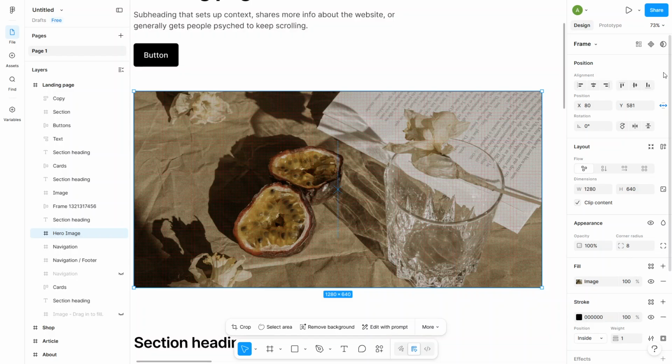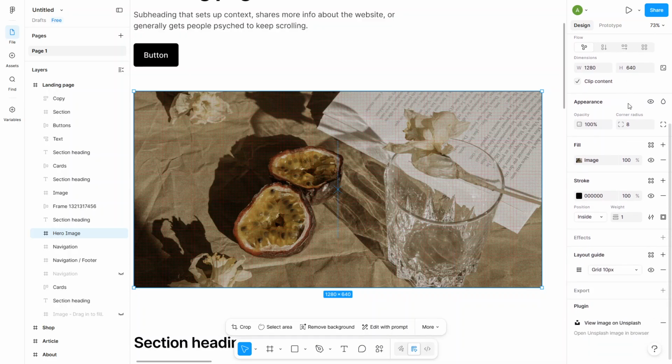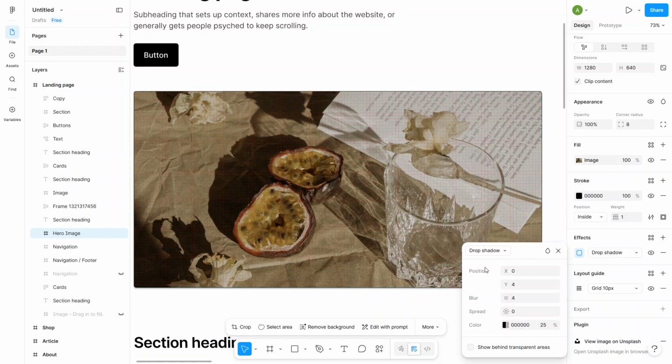With your object selected, look over to the right-hand side of the screen where you'll see the Properties panel. Scroll down until you find the section labeled Effects. This is where Figma lets you add visual effects like shadows and blurs. Next to the word Effects, you'll see a small plus icon. Click that plus icon. A new effect will be added, and a small pop-up will appear near the Effects section.